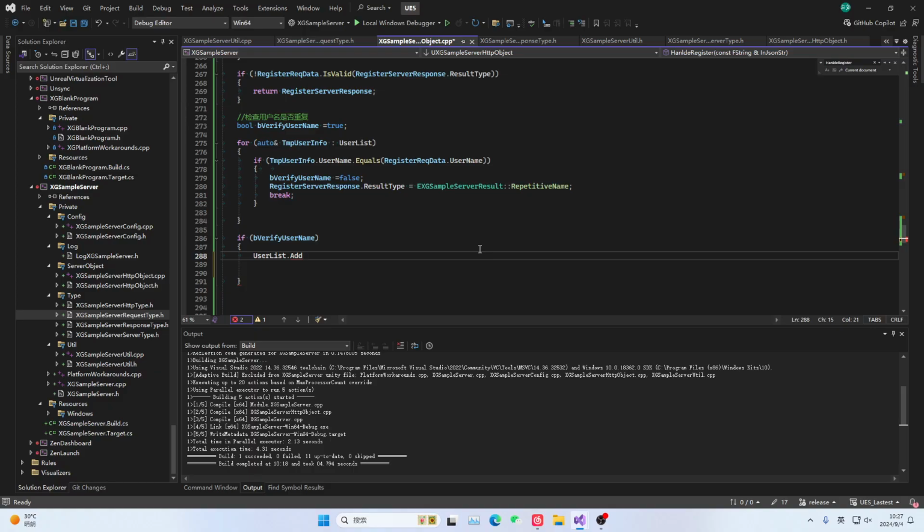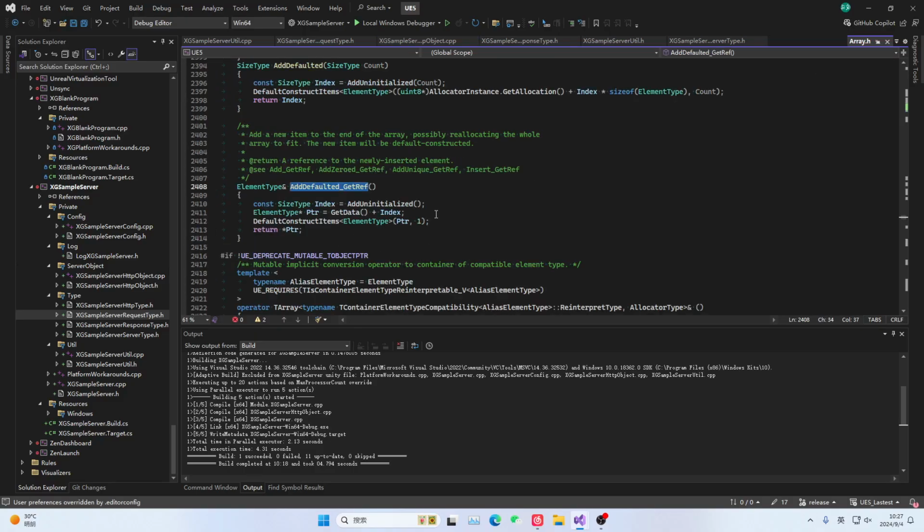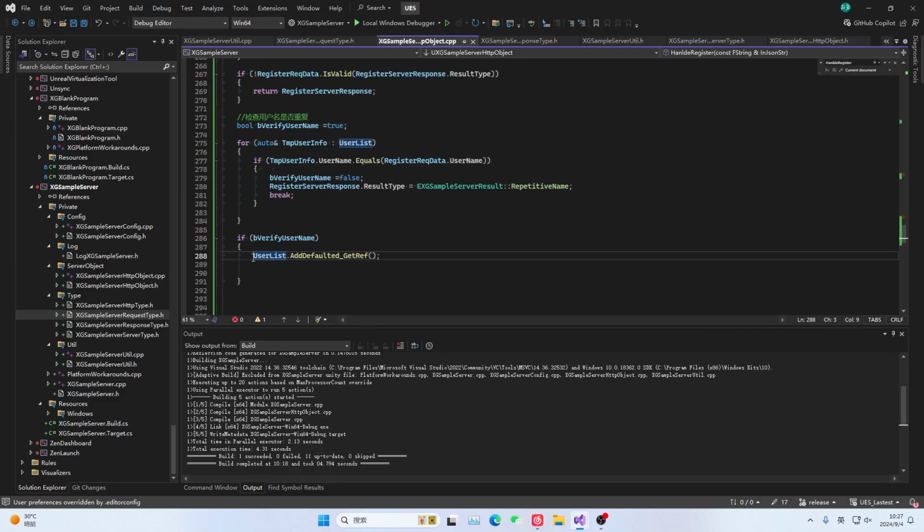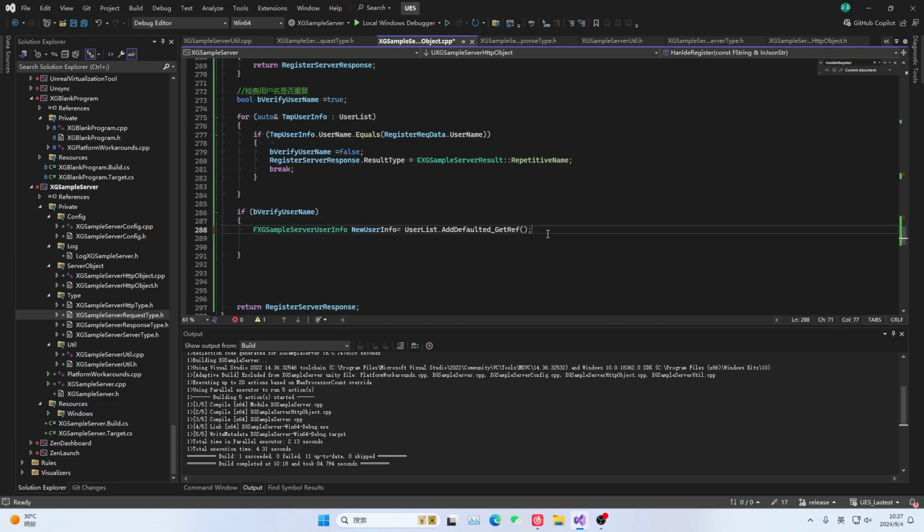We add one to info. We add a default one to this OR list. Add default. Actually, when we add it, we should also extract a method here, but since we didn't extract it, let's just leave it. Okay, right here. We give a new user info. Then inside new user info, note that we need to mention a reference here. Otherwise, it will make a copy, which is not what we want.